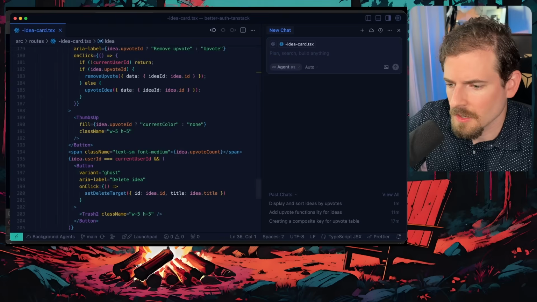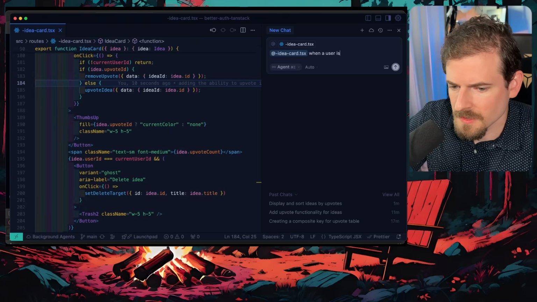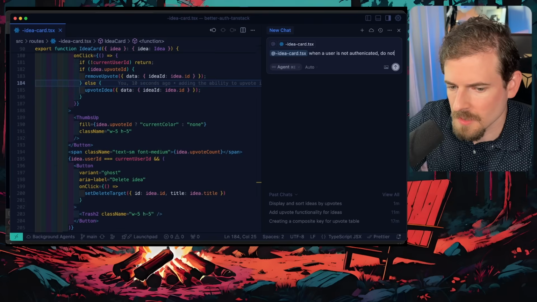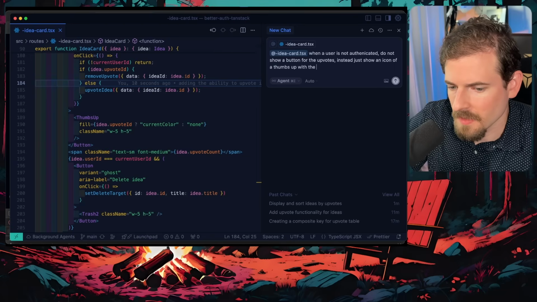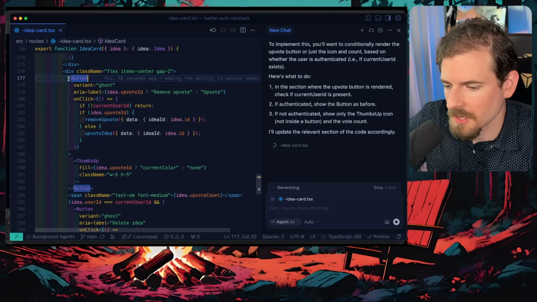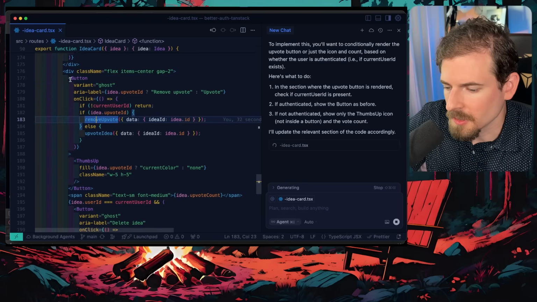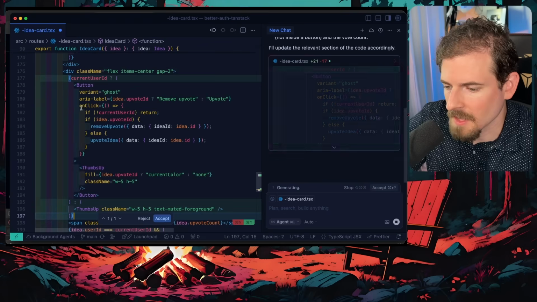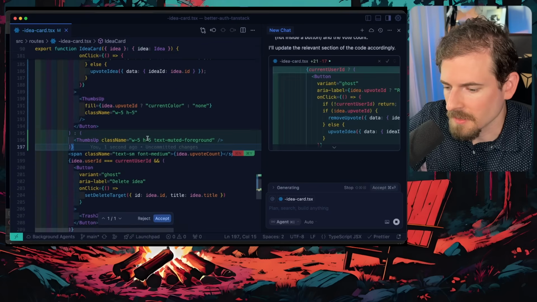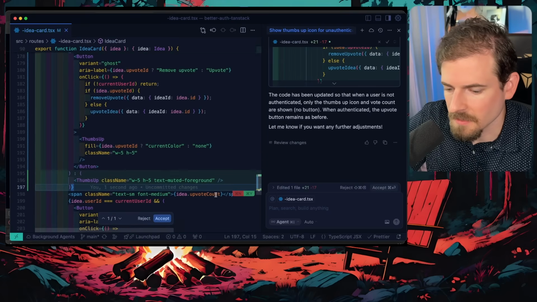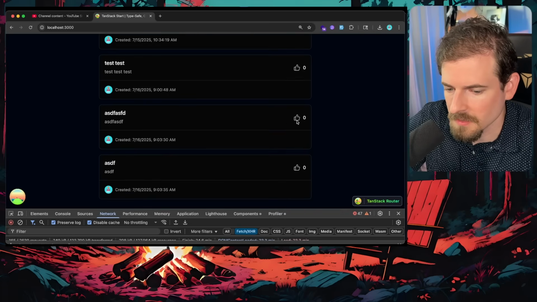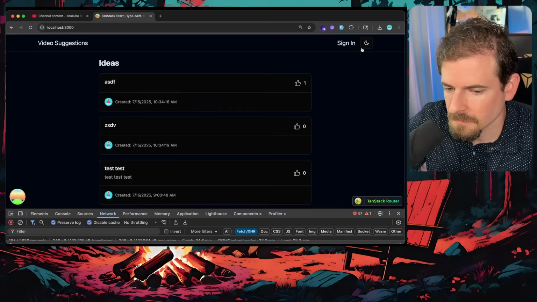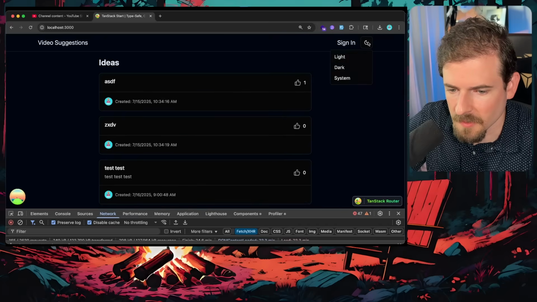Let's go and load up the idea card, and we want to say, when a user is not authenticated, do not show a button for the upvotes. Instead, just show an icon of a thumbs up with the vote count. And then it's probably going to modify this, and it's going to probably do a ternary or some type of conditional to say, hey, if we're not authenticated, just show a thumbs up button with the count. Okay, so that's exactly what I did. Pretty straightforward. Let's go back and make sure. Okay, so now we just have a way to view the upvotes, and you can't click them. But if you sign in, you can then do something with that.